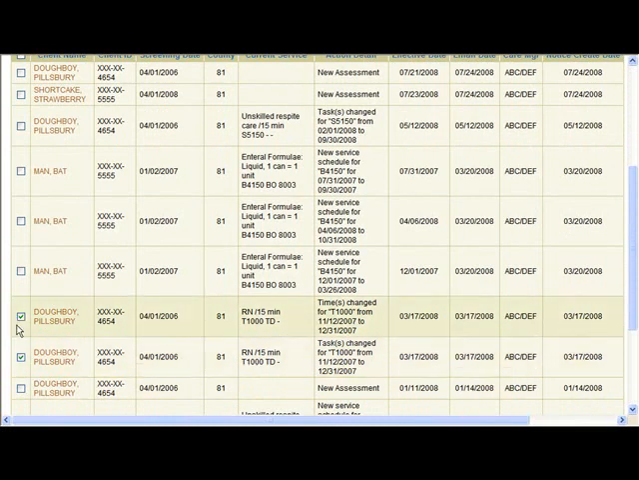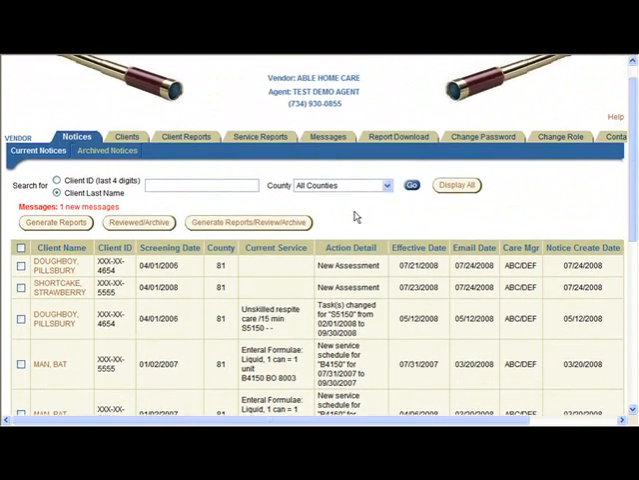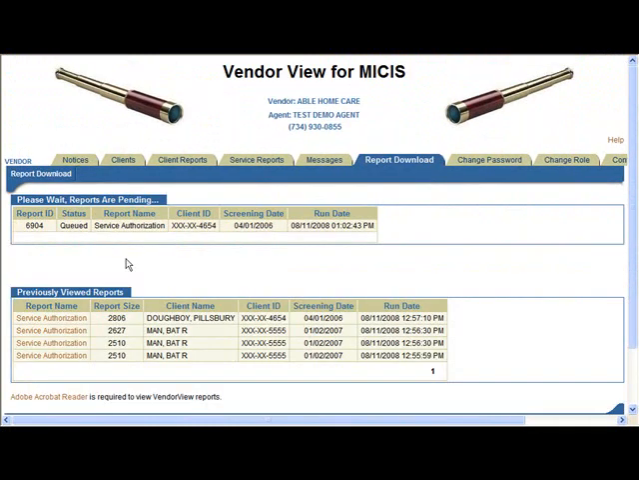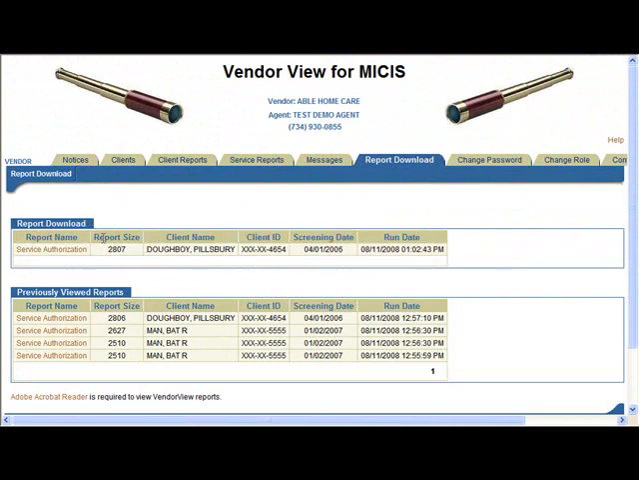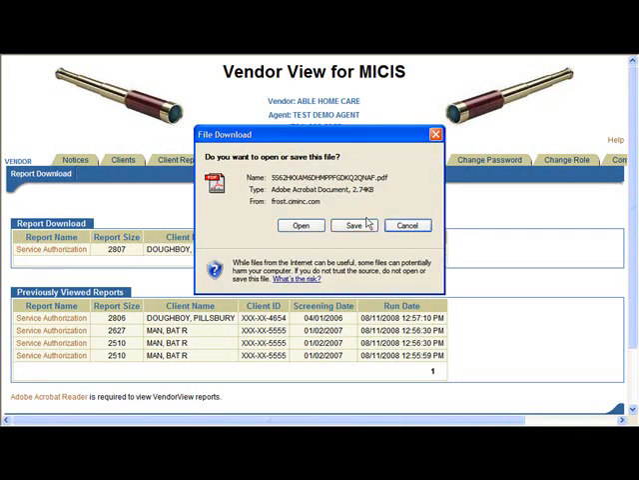So let me show you how that works. I'm going to check the two checkboxes for Pillsbury Doughboy. It happens to be for the service RN 15-minute T1000, and there's a couple different things that have changed. So I'm just going to generate the report for those two notices. And as you can see, it's actually processing one report. Even though I checked two notices, it is for the same exact client and the same service, just a couple different items have changed. Let's review that report.